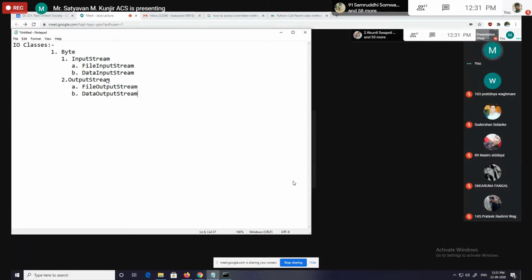Any doubt? Byte input stream and output stream. These are the categories of the classes.